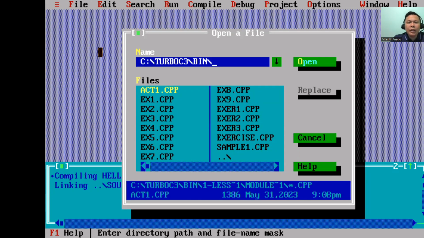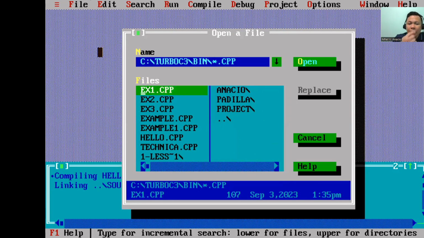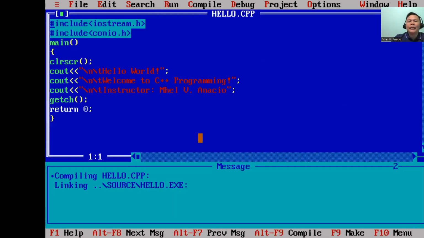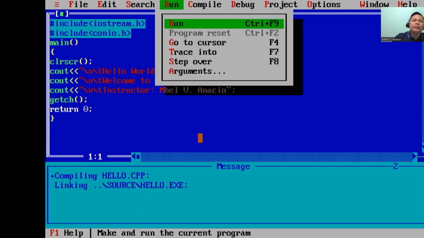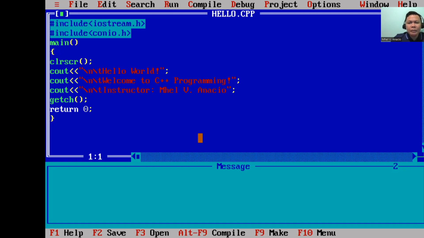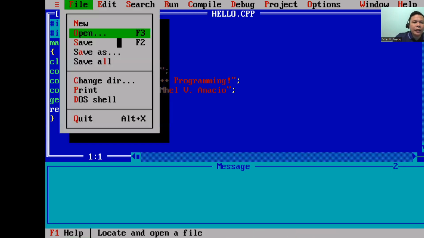So, Turbo C3 and bin, press Enter. If you notice, guys, here is the hello.cpp I made. Remember this, guys: C:\turbo C3\bin. That means that is the location of your program. And then let's select hello.cpp. Alright? So, run it again. Okay, so our program has no problem. This time, we literally close C++ itself. Now, Alt-F, Exit.